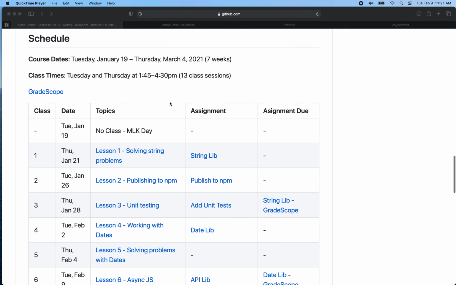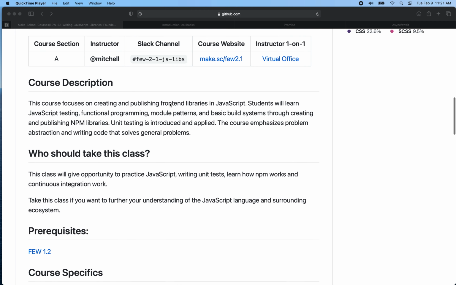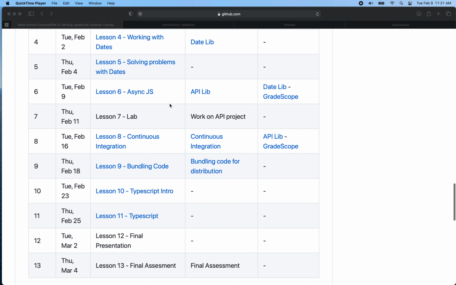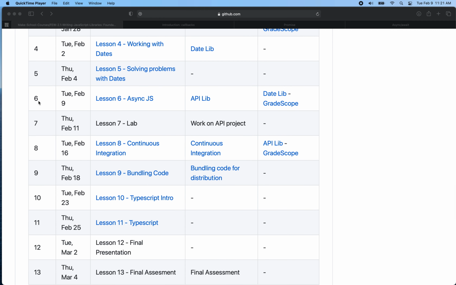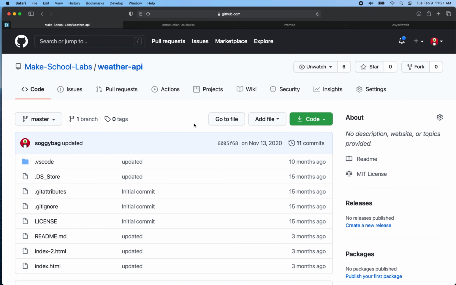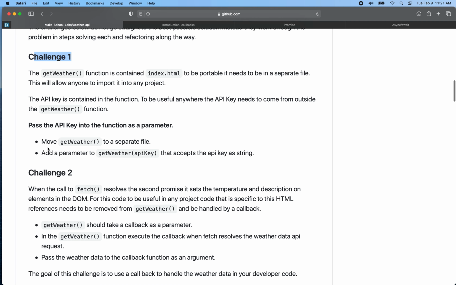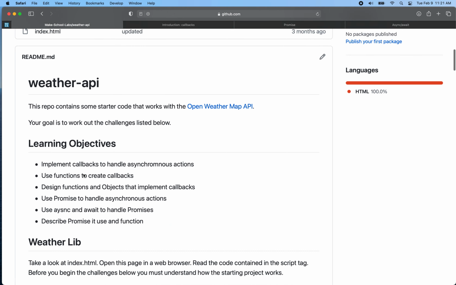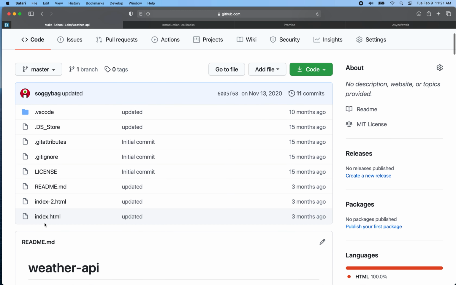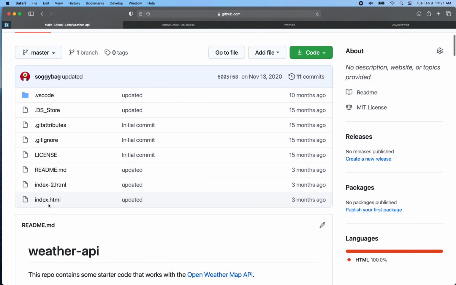So here I am in the class syllabus, and I'm going to scroll down to class number 6, February 9, and here's the lesson. We went over this stuff in the previous videos, and here's a link to the homework assignment. So I'm going to click on this link here, and this gives us some starter code and some challenges. Okay, so here are the challenges, and the starter code is up here, right? I actually have 2 of these HTML files. Really, all the starter code is just in this HTML file.